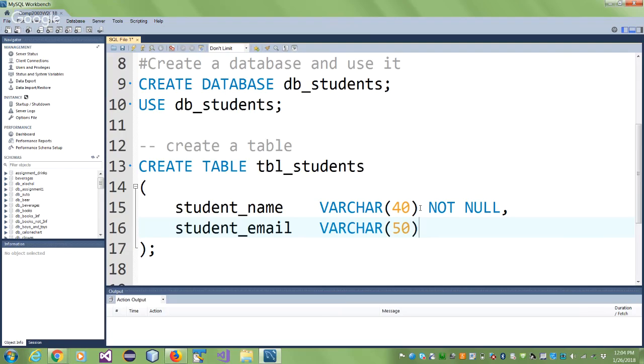Now, if it is a rule in the college that every person has to give their email, sure. But if it's okay that you may not, I'll leave that field empty. Then I won't impose the not null. So I don't have anything else to say. I'll put a comma and I'll go to the next line.